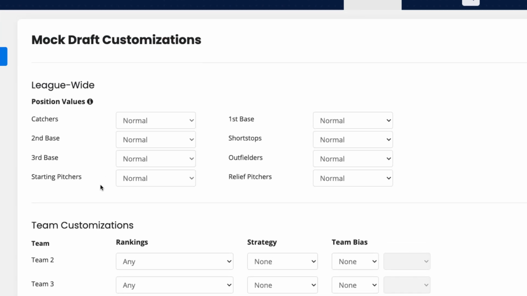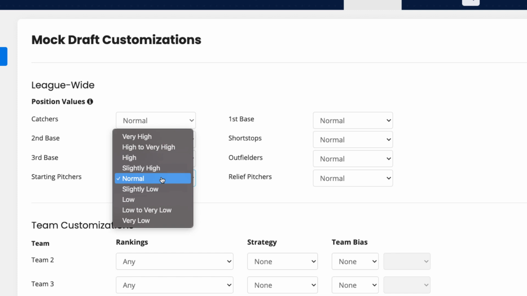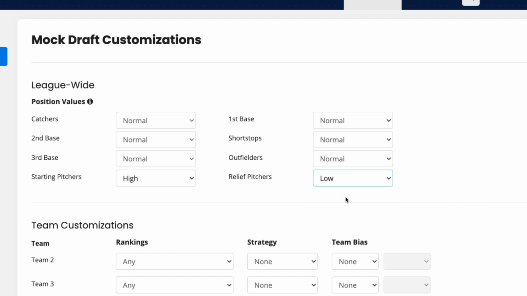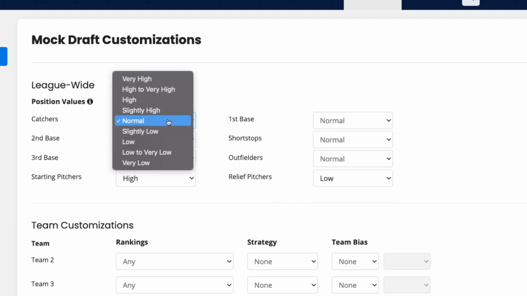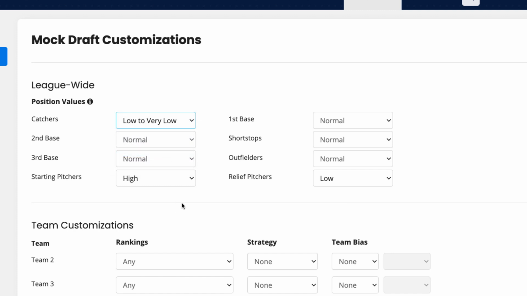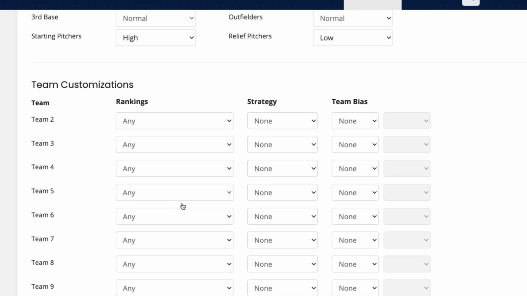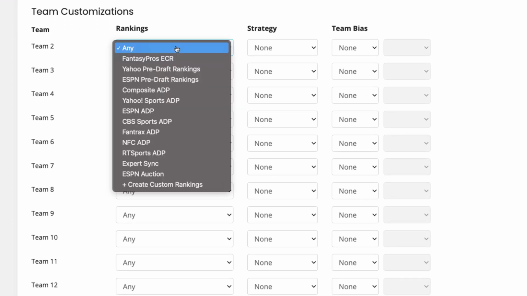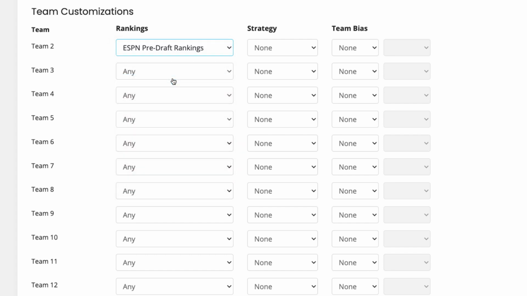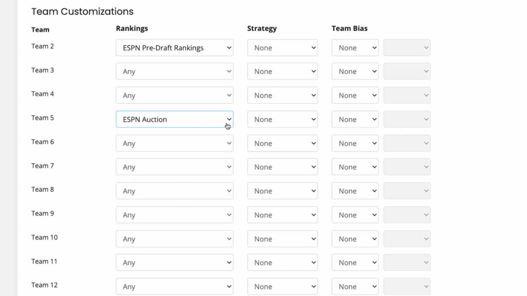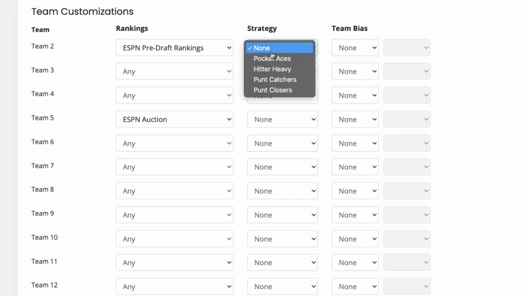So let's say you know your league values starting pitchers more. We can increase the value here to high. We know they value relief pitchers less. Set it to low. And nobody drafts catchers until very late in the round, so we can do this. The other thing here is you can adjust each team and set teams to have specific tendencies. Perhaps you know Team 2 here goes by the ESPN pre-draft rankings. Team 5 will go by a different cheat sheet here, the ESPN auction cheat sheet. And we have strategies here that we'll talk about in just a second.